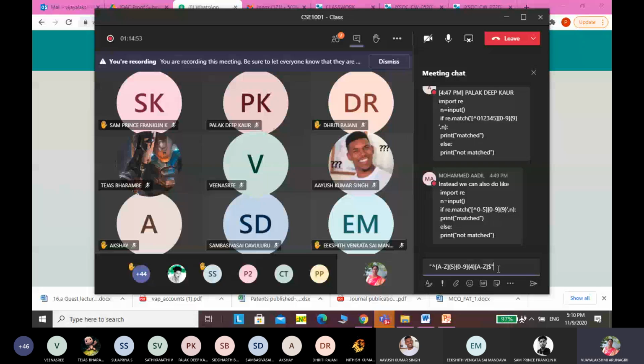Okay, his pattern is correct. So what has he written? Capital A to Z, curly brace he has given 5. What is the meaning of that? So tell me what is the pattern of the PAN number? Ma'am, it should contain 5 alphabets in capital, then 4 digits, then one character. Is there any restriction as a capital letter? Yes, ma'am.